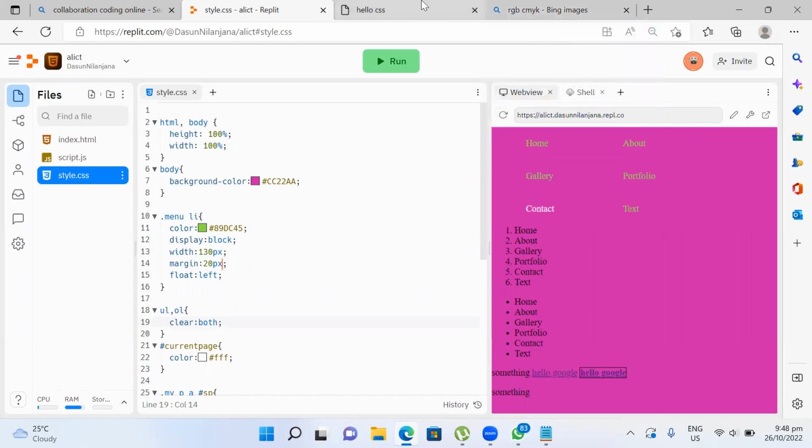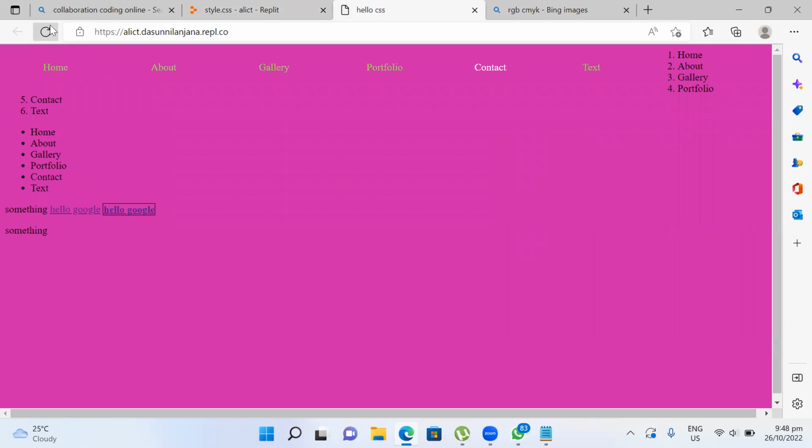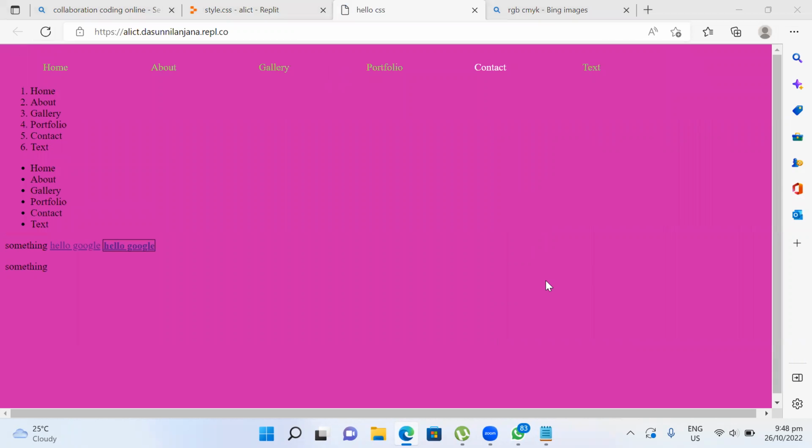Okay, now it's going down. Clear both means any floats available, it will discard. That means it will start with a new line. Otherwise, it's trying to float to the remaining space. That is a headache, no? Yeah. You really need to take a ring and make a float. But when you apply clear both, it will ignore.